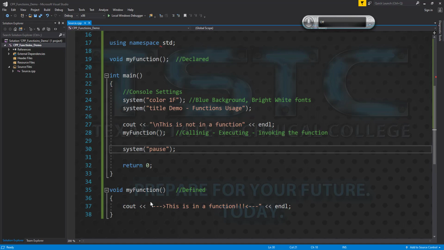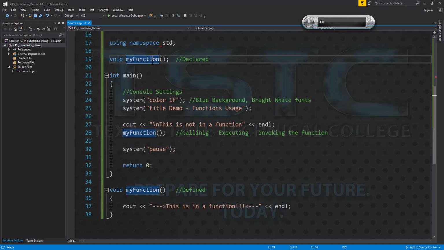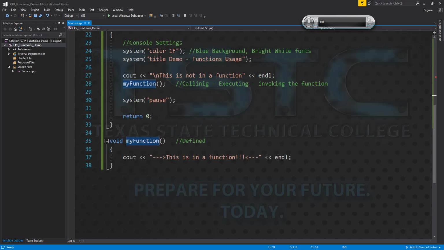Now let's take a look at using a function with a variable passed in, or parameter. So we're going to modify our function a little bit. Let's go down to our function.